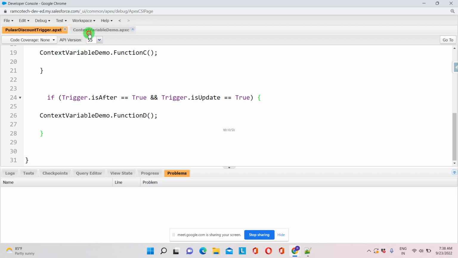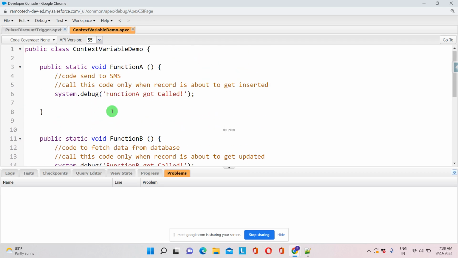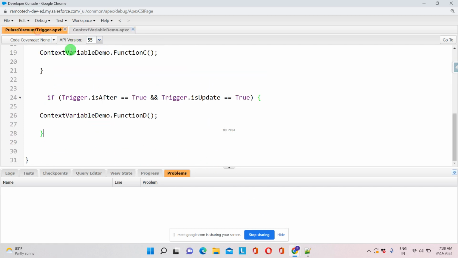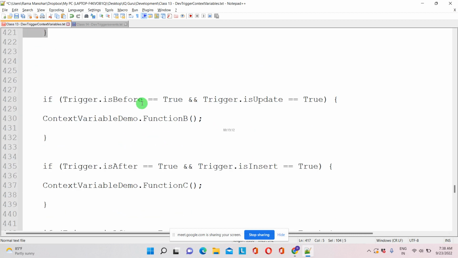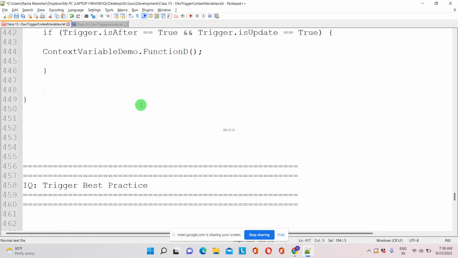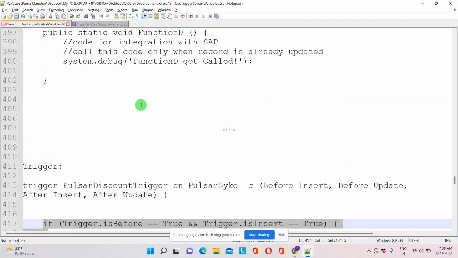Now it got saved. So now we can see how these things will be called. Before that, you may be getting some confusion here, right? Why is after isUpdate and all? Now we can see why it is happening. I mean, why you are getting confused. We'll clarify that. So now we are done with the context variable.